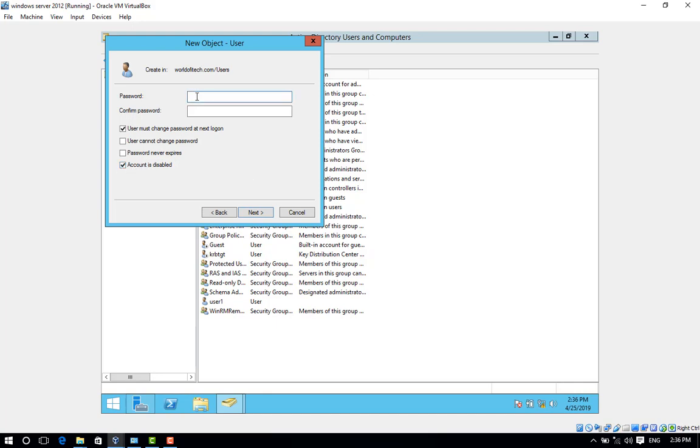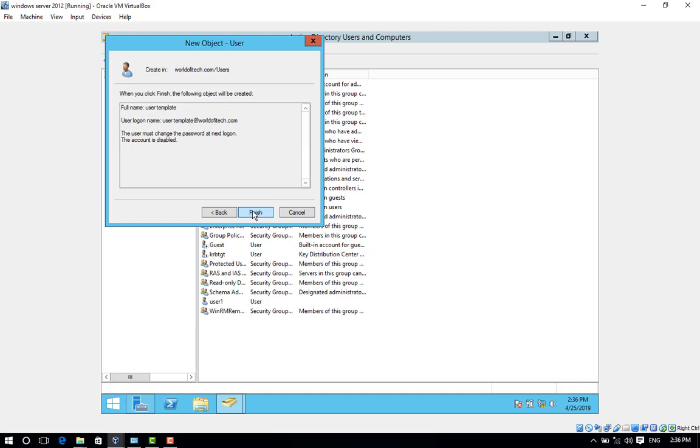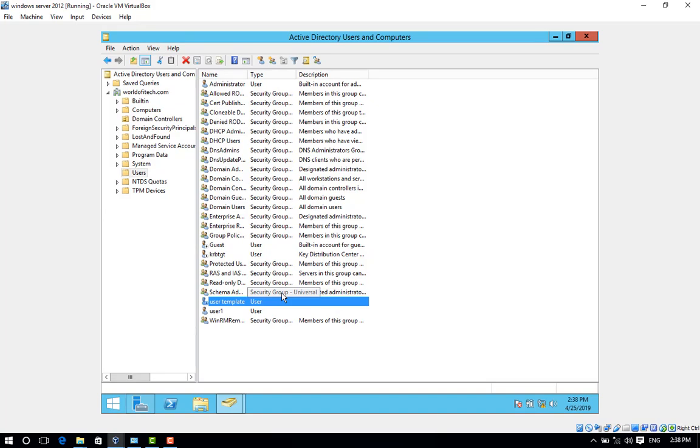Type password. And then click on Next and click on Finish. User template.